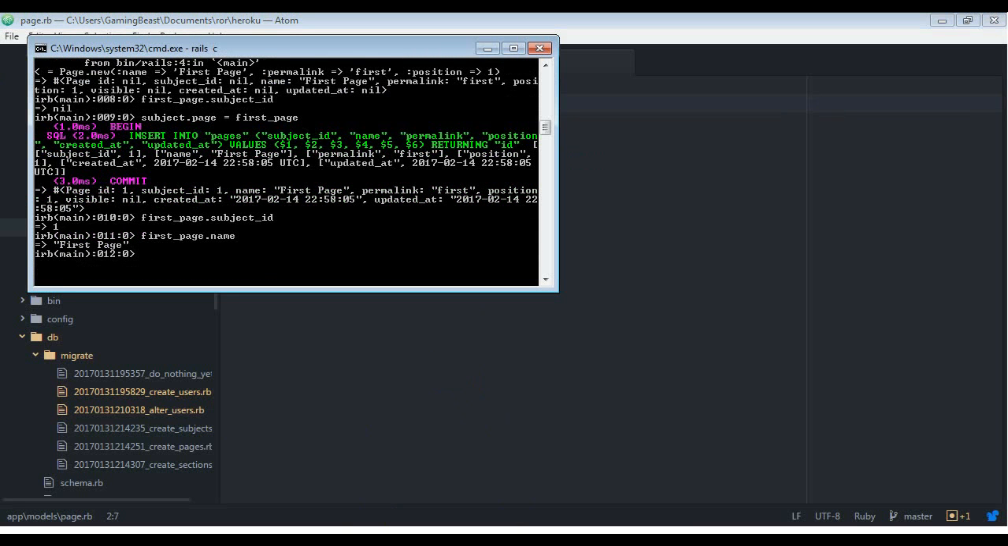A couple other things I want to show you that you can type. Now that everything's stored inside the memory, we can say first page dot subject.